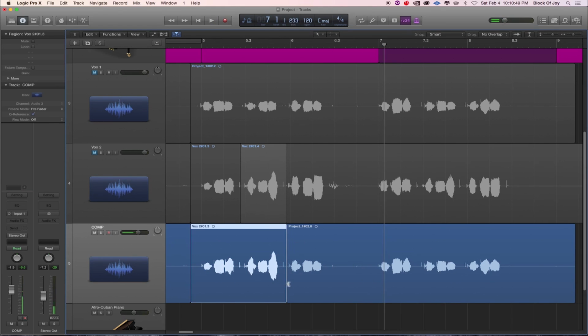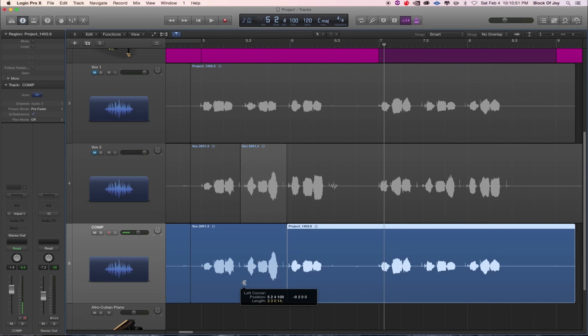Right? Or it could be like this, because I'm dragging it back over. This was the old take that I just pasted over, which was this one.